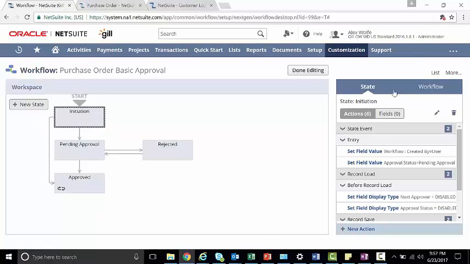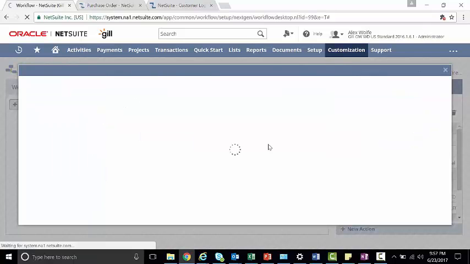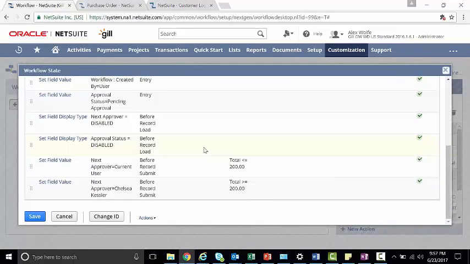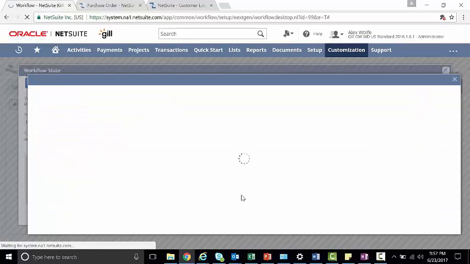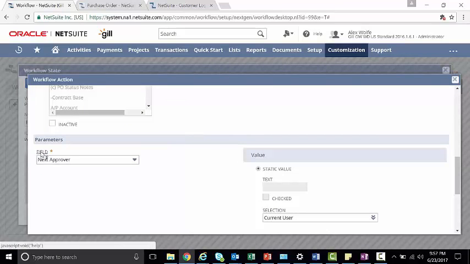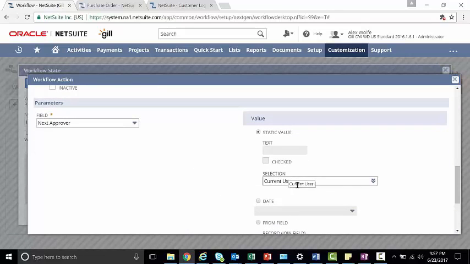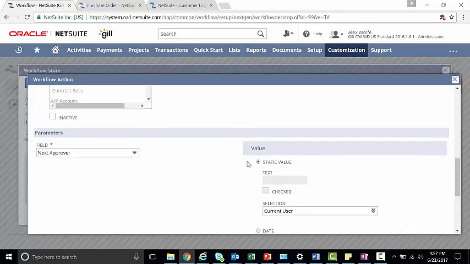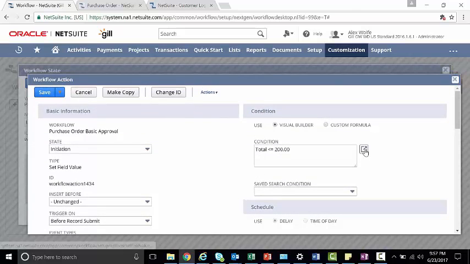Now that we know that is working, I'm going to double click in here, and I'm going to go through how to set specific conditions. I think this is where the meat is going to happen. This is where you can specify who the next approver is, and when you want it to go to a certain person or user. So I'm going to click right here, set field value. I want to set the next approver field to be the current user, which would be me right now. And when I scroll to the top, you can create different conditions.